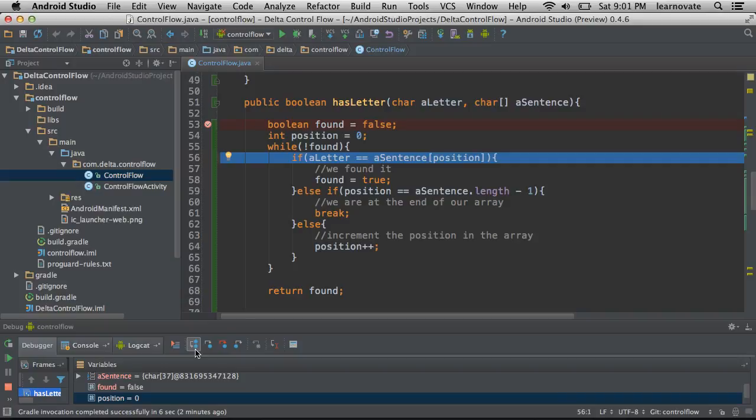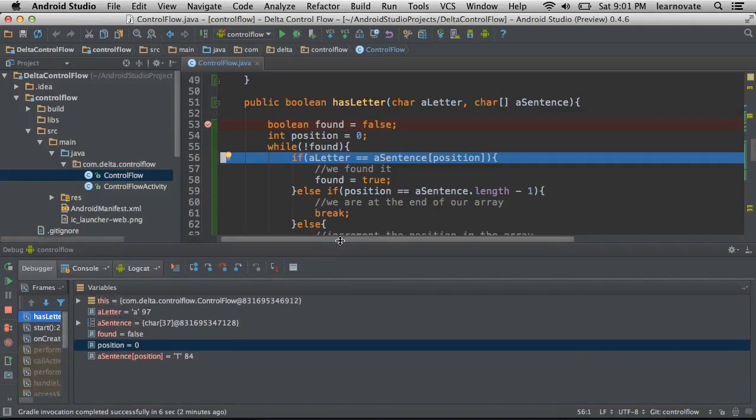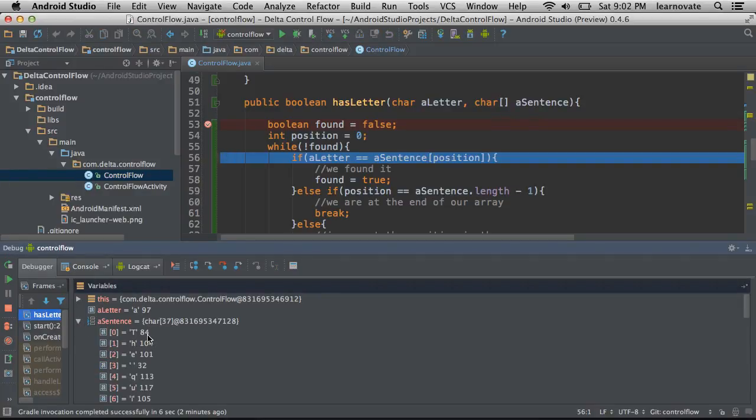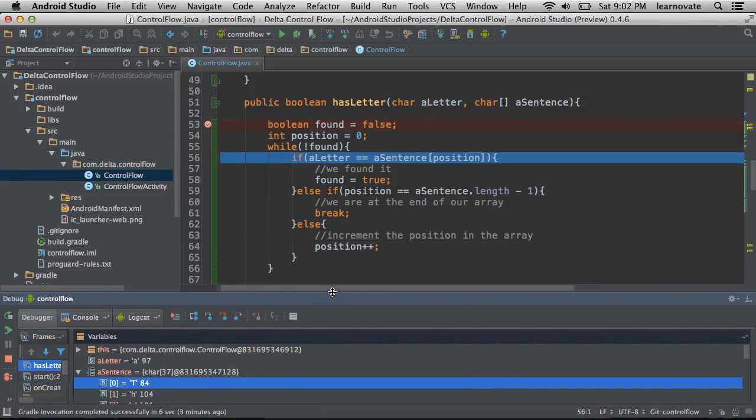All right, I'm going to step through here, and I'm going to see, okay, we have an if statement. If a letter is equal to the position sentence, okay, so let's take a look at what those things are. We have position equals 0. A sentence, so the first piece of this, it's a T, okay, and a letter is equal to A. All right, so this is not going to run. That's my prediction. Let's see if I'm right.